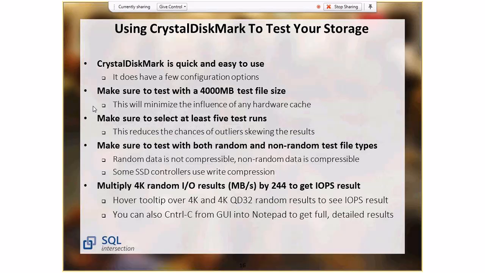And the reason why you want to do this is that random data is not compressible. And the reason why this matters is some SSD controllers use write compression to get better performance. And if the data is not compressible, then you're not going to see the performance that you expect. Where this comes into play with SQL Server is if you're using backup compression or data compression, then your data is already compressed before it gets written to the disk. And if the controller tries to compress it again, it's not going to compress it very much. And then finally, when you run this test, it's going to show you megabytes per second for the 4K random I/O, and you can multiply that by 244, and it'll show you the IOPS, or you can hover the tooltip.